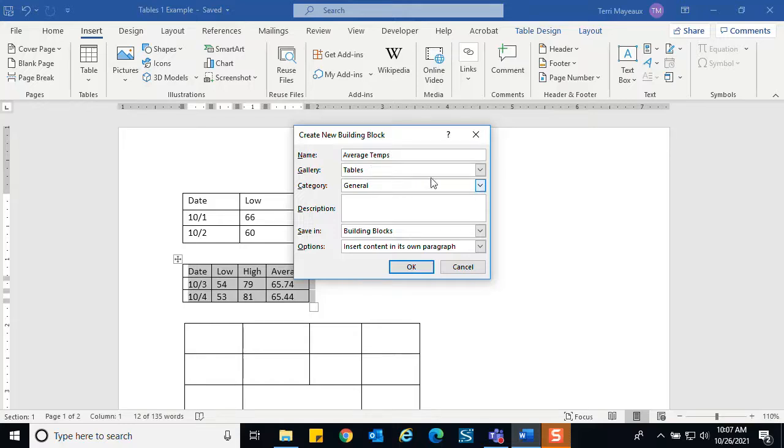And it seems like General for a category would be fine. You could create a new category. So I suppose you could say Personal instead of General. And then you would want to put in some sort of a description. So I suppose we could say current year average temps.